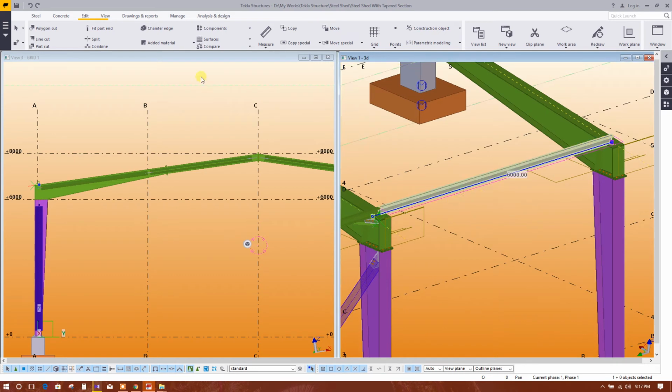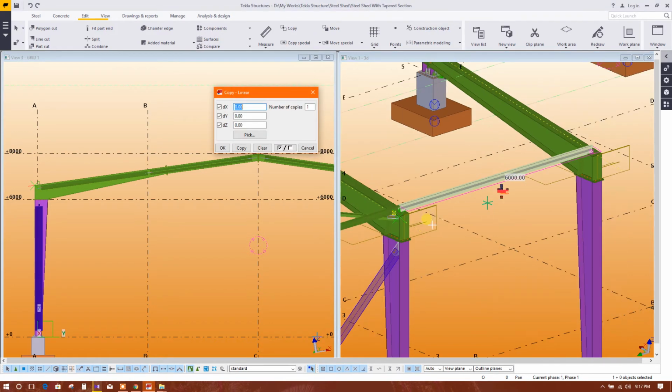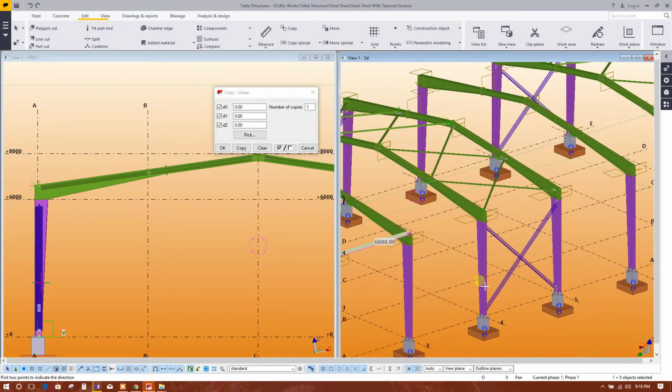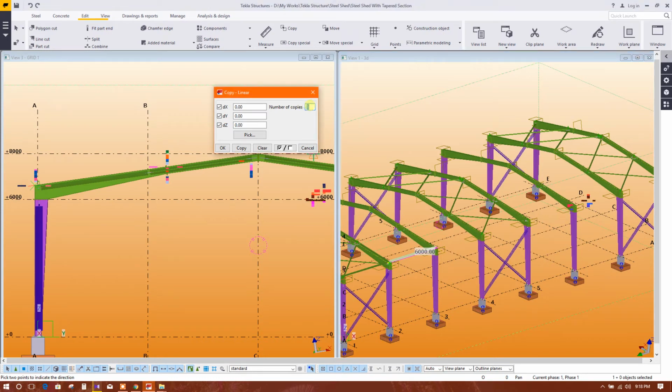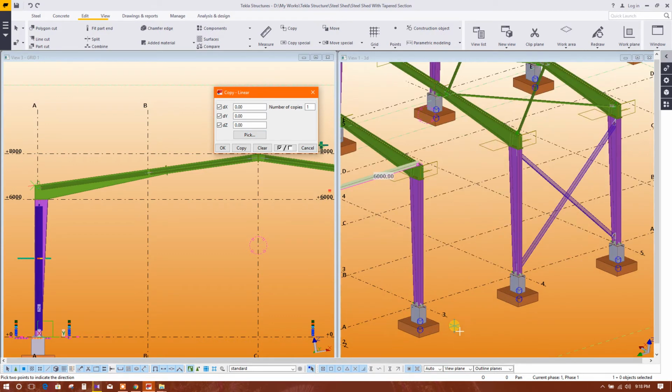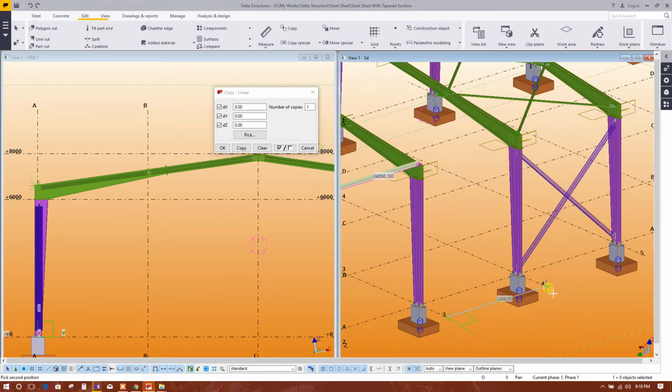Now we can copy this one, copy special linear. How much, you just check? 1, 2, 3, 4. 4 copy, number of copy 4. We will pick from here to here. Copy.